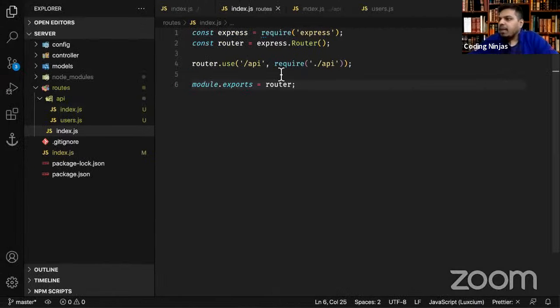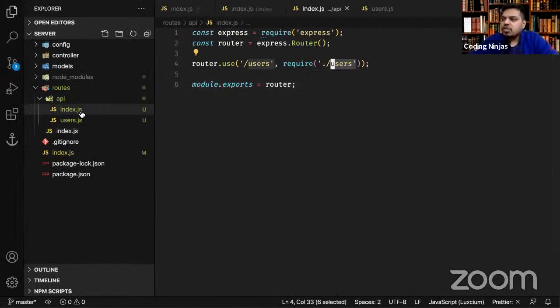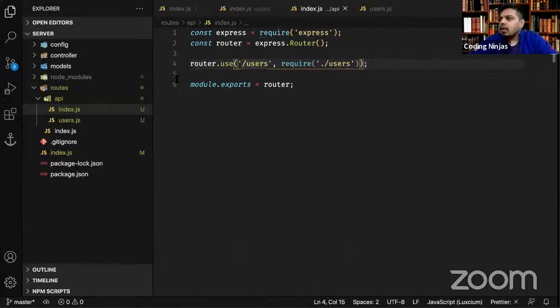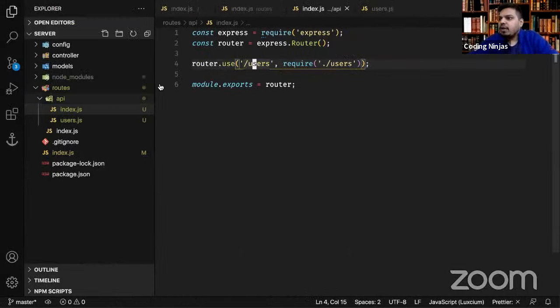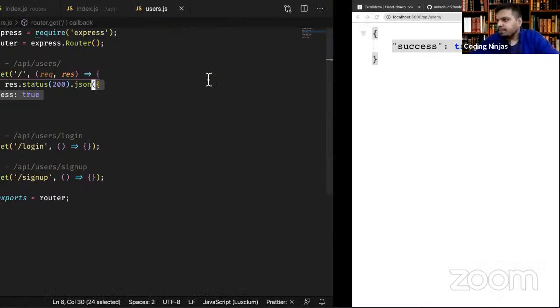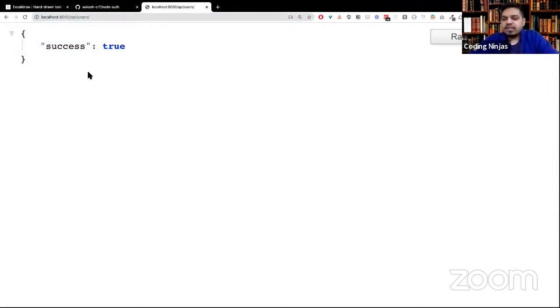It says go to the API folder. We go to the API folder, and its index.js file is called. It asks, does it contain users? Yes, it does contain users, this one over here. Then it says to use the users file, and we use the users file over here. And yes, this is the exact URL, and we will have success equals true as the JSON. This is the response we are sending from our server using users slash. I hope up until this it is clear.